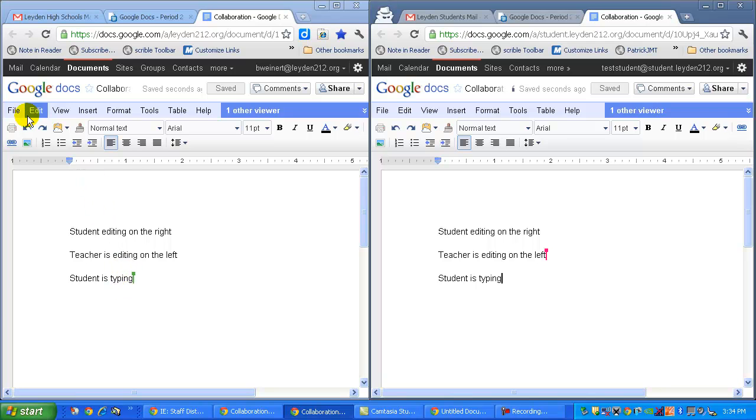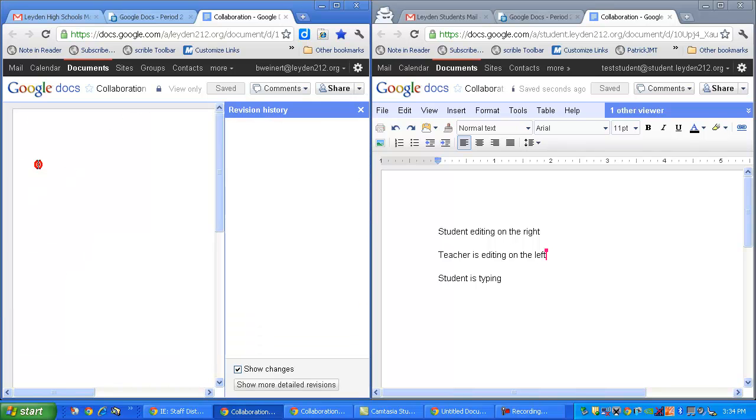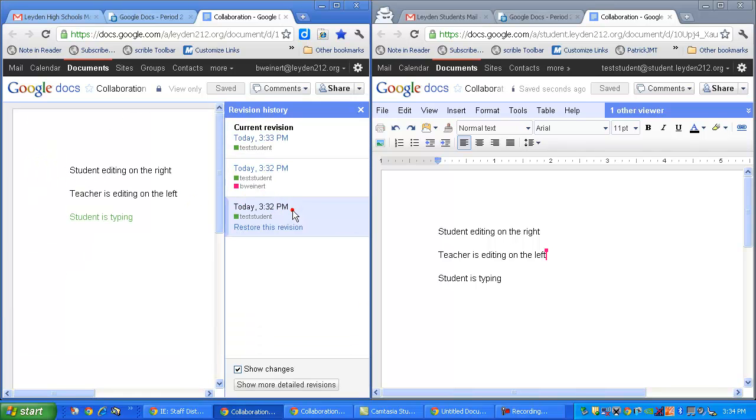There is the ability to always look at the revision history under File, See Revision History, so that you can see previous versions of the document. And if you have the Show Changes checkbox enabled at the bottom, you'll actually see highlighted text of what was added since the last revision, and the coloring matches a name so that you can see who it was that added it. So if this document is being edited or collaborated on by multiple people, the revision history is very helpful.